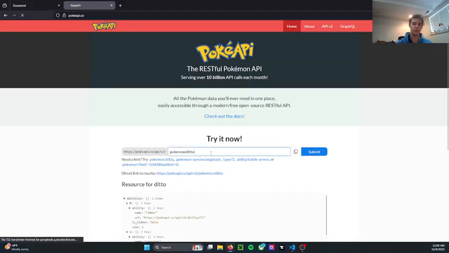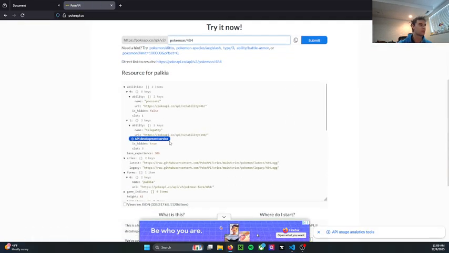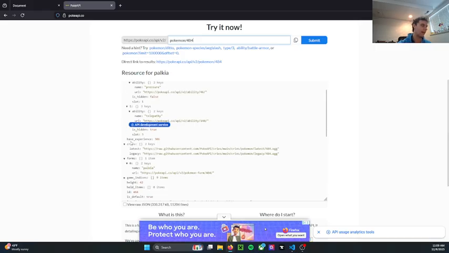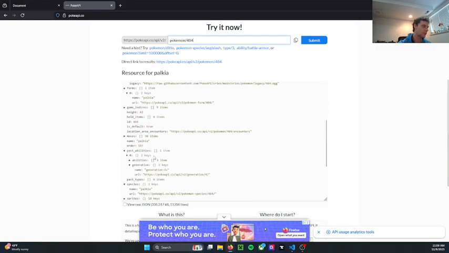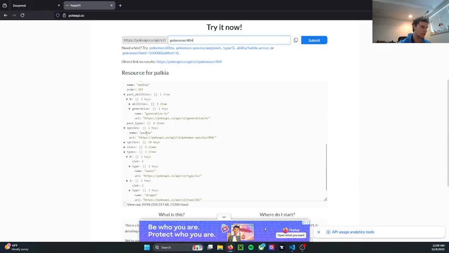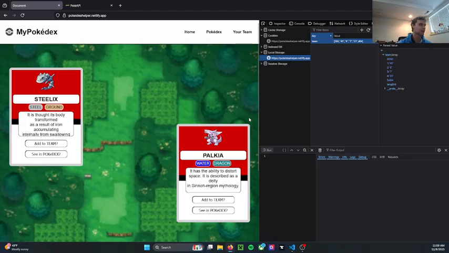So if we do this, and we type 484, we see all the results for Palkia. So that's what the local storage does, is we just save this and we can create the rest of this URL. And then we have abilities, we have base experience, we have cries, forms, game indices, moves, abilities, species, sprites, stats. We have everything that we could ever need from this.